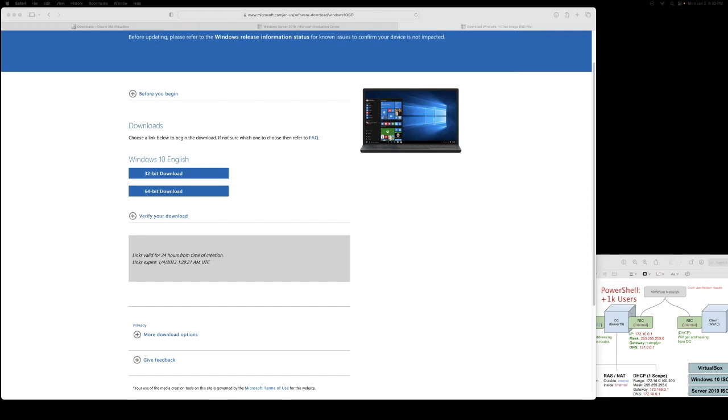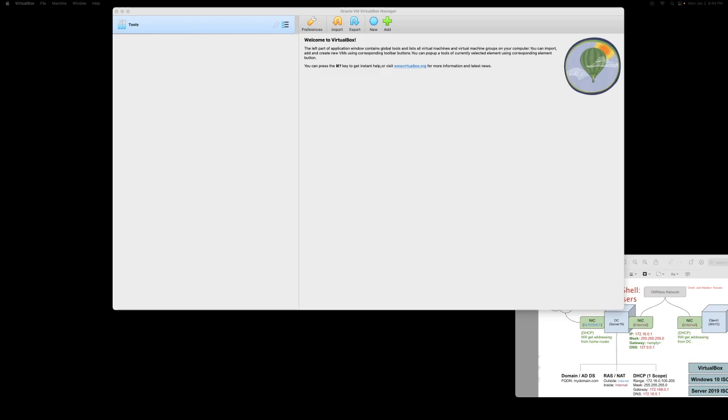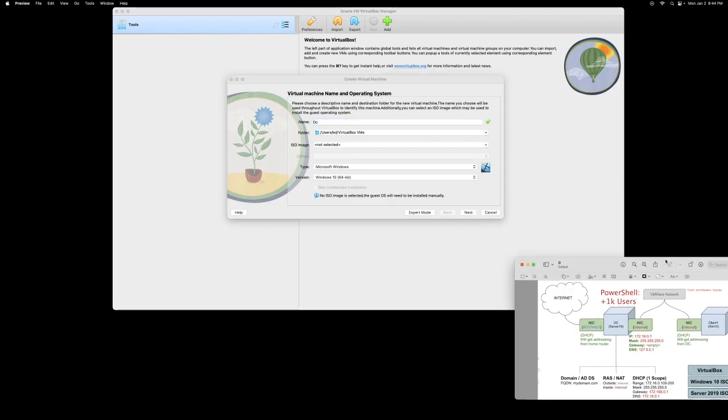All right, we're going to go to our applications folder, find VirtualBox, and open that up. Now that we have installed it, we're going to set up a new virtual machine, and we're going to call it DC. And we're following our chart here.